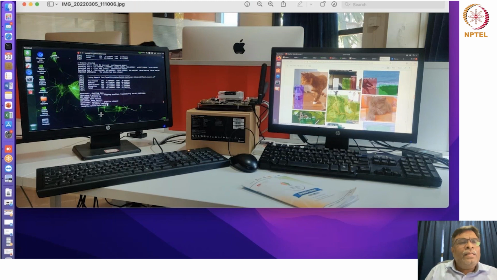This is how it is running the program, okay, of various types, right? We have done some semantic segmentation programs, we have done classification, we have done detection. There's so many things which run on this.